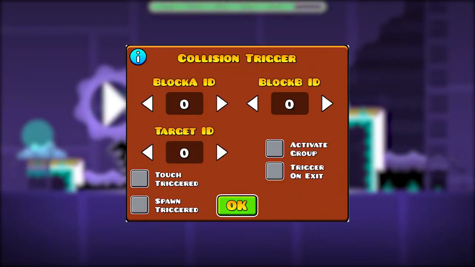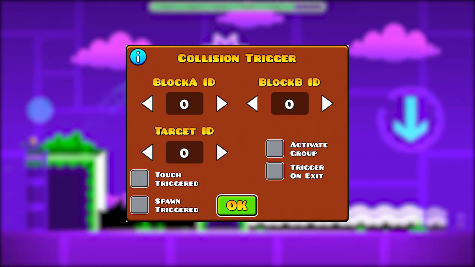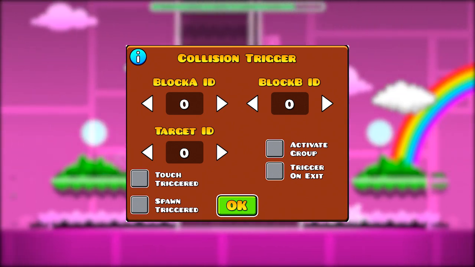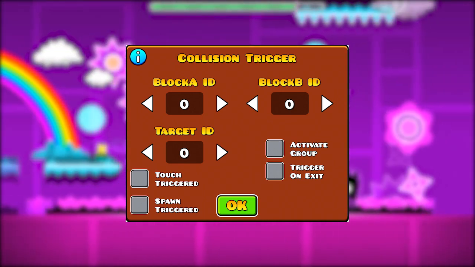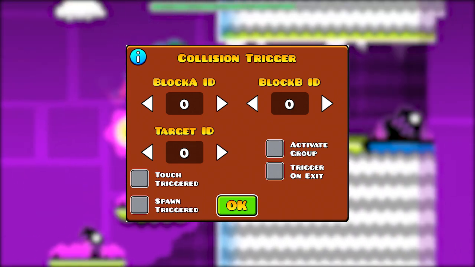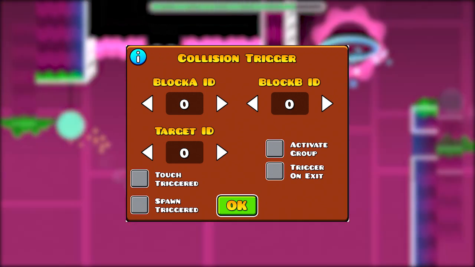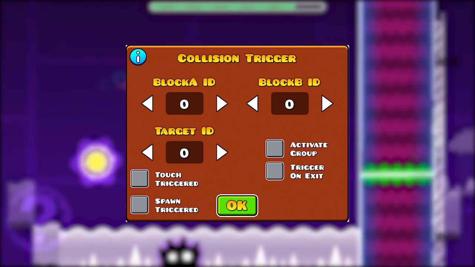Open the collision trigger. Block A ID and block B ID are the 2 collision block IDs you've just chosen. Put them in any order, it doesn't matter. The target ID is the group you want to activate/deactivate. Trigger on exit triggers the group when the collision block stops colliding with the other.